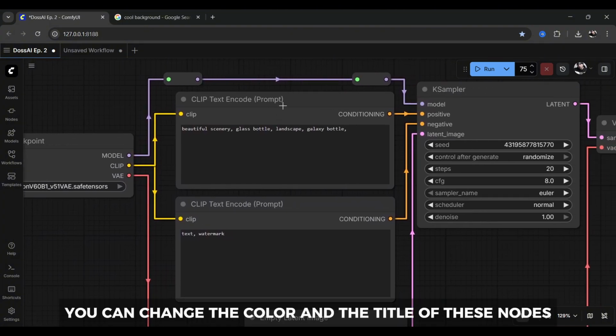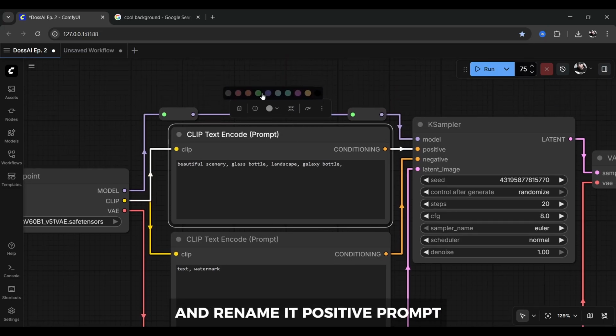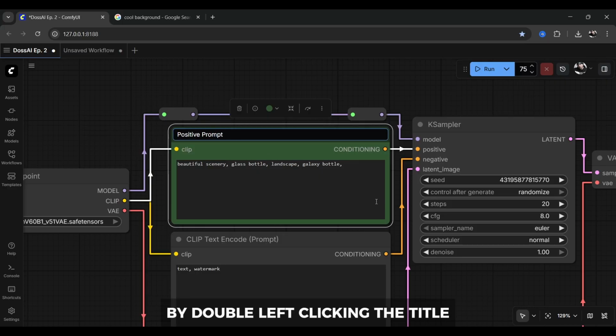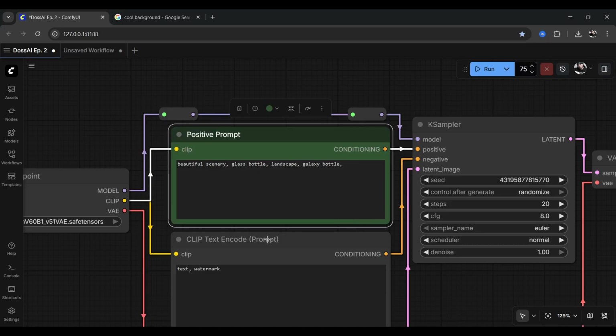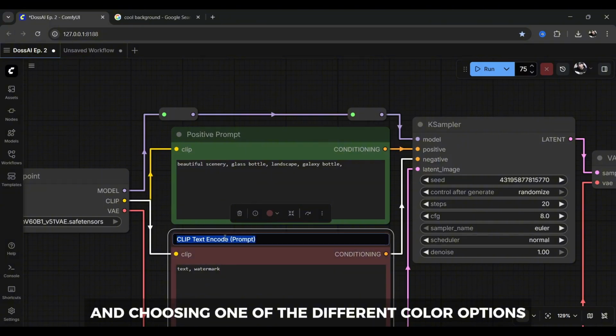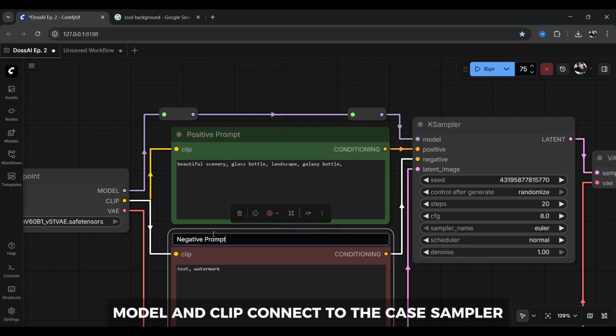You can change the color and the title of these nodes. I'm going to change one to green and rename it positive prompt, and the other to red and rename it negative prompt. You can change the name by double left-clicking the title. You can change the color by selecting the node and choosing one of the different color options. You can do this for any node. This makes it quicker to understand what each node does. Model and clip connect to the KSampler.